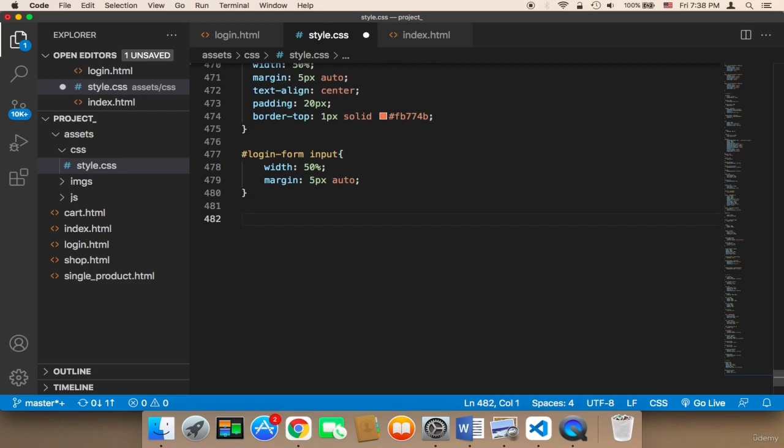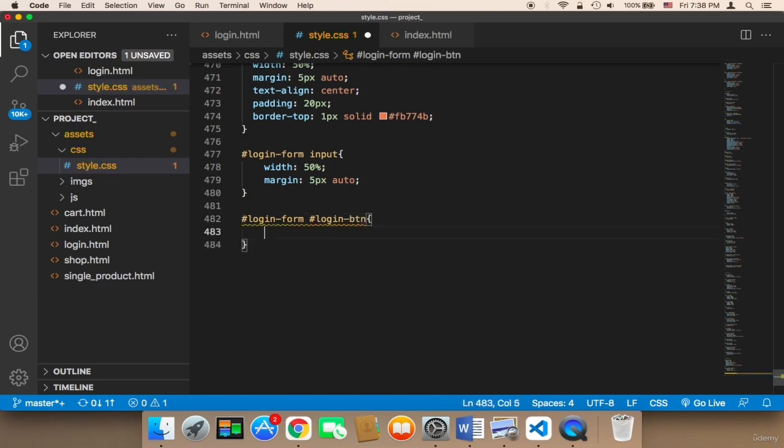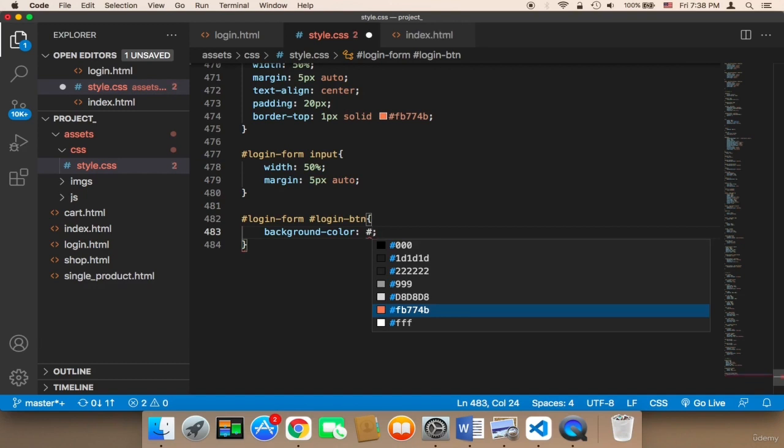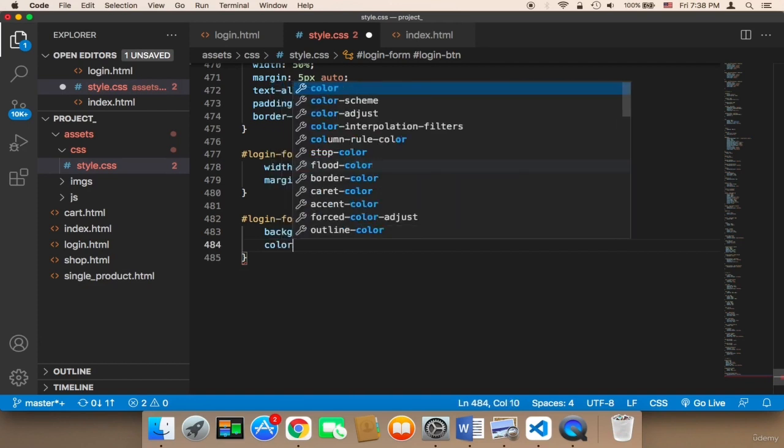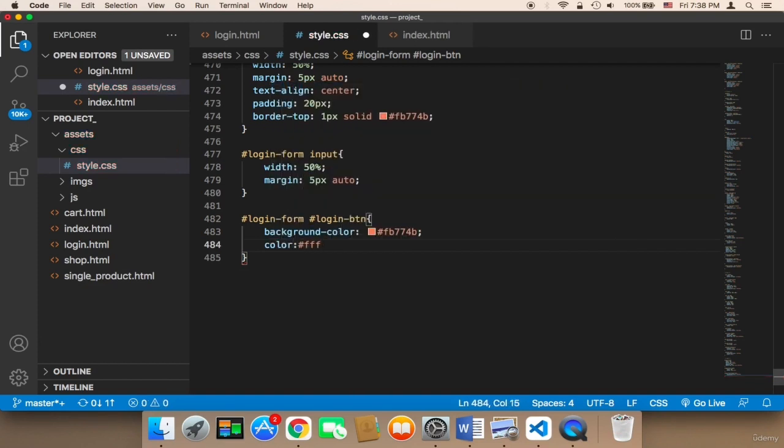The next thing that I'm going to do is work on the login button design. I'm going to say login form and then login btn. For the login button, I want it to have the orange color. I'm going to say background color, and the background color is going to be the orange color, and the color of the text is going to be white. I'm going to say color and then this color.